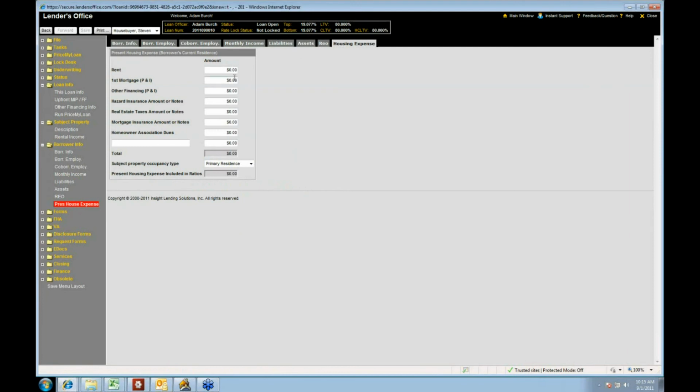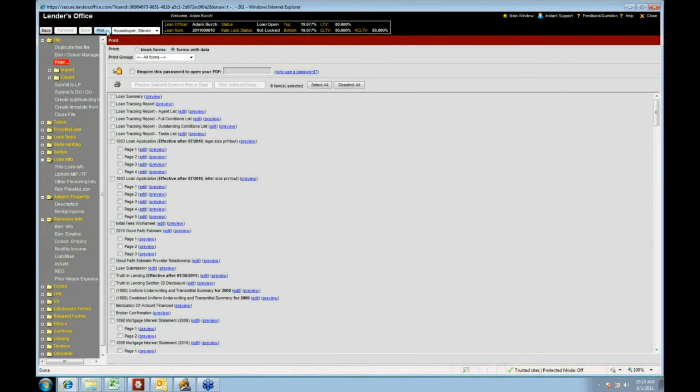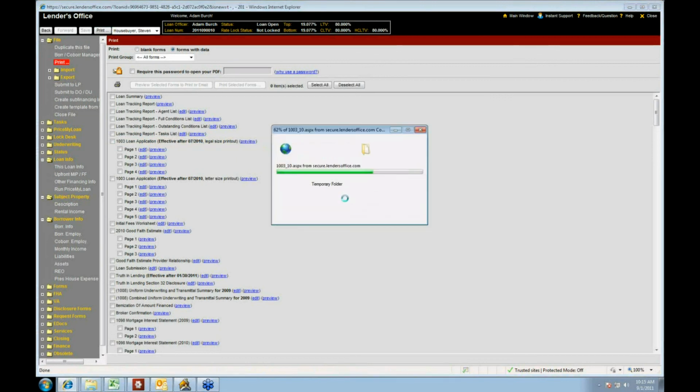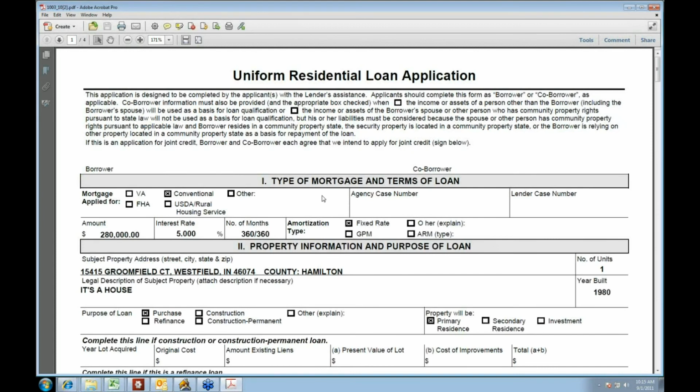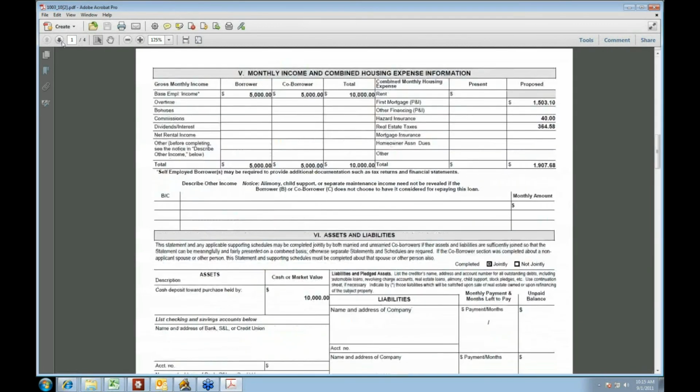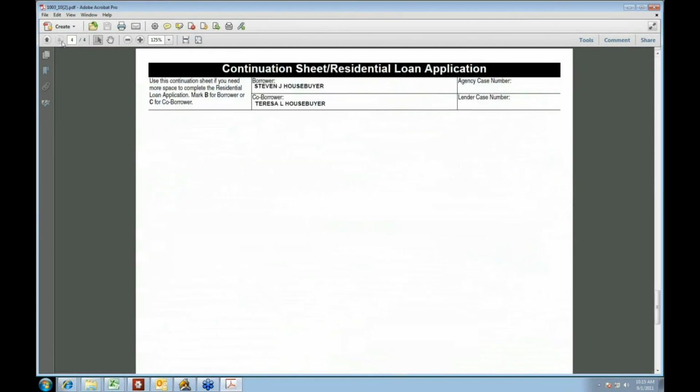Okay, present housing expense, you can throw that in there. And then when we're all done, we've saved several times, we're going to go to print. This gives you everything you could possibly print. We're going to look at the legal size 1003. I like to preview it. What that does is open it as a PDF. You can save it. You can print it. Obviously, email it once you save it. You just want to go through here and look, make sure everything jives. I'm sure you've all seen this before.